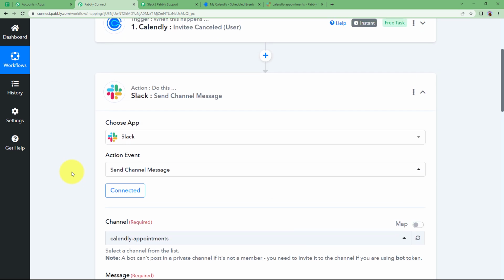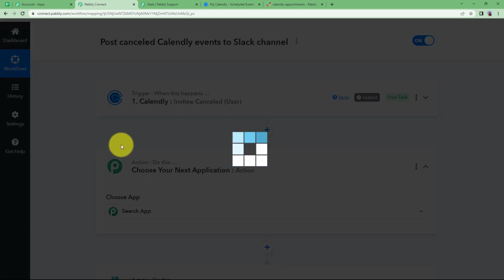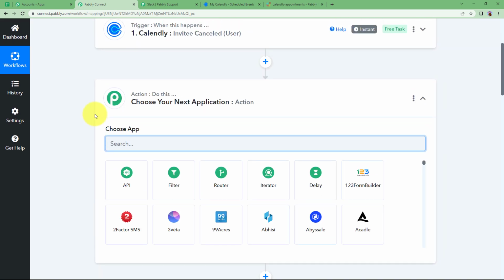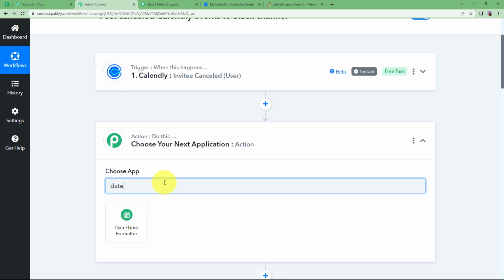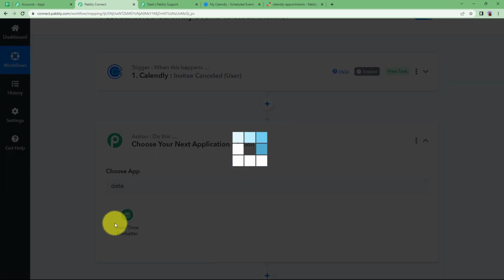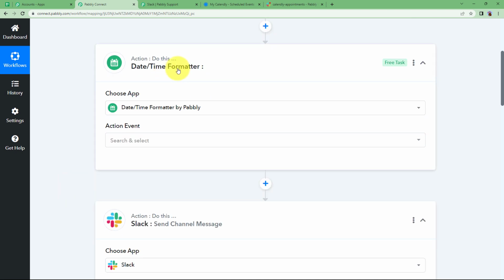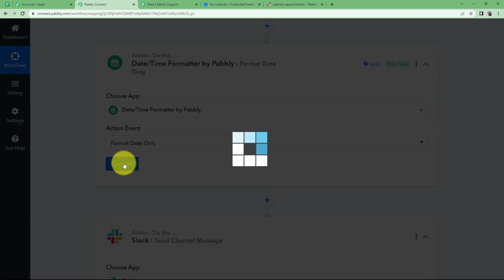So what we are going to do for that is click on this plus button before Slack, because we want to add that newly formatted date in our Slack message. That is why we are going to add this step between our trigger and action window. Choose over here your application as datetime formatter. Now, datetime formatter is a feature that is built inside Pabbly that will help you format date in any form that you like. Right? Like you can see over here, you want to format the date. So choose that event, click on connect.